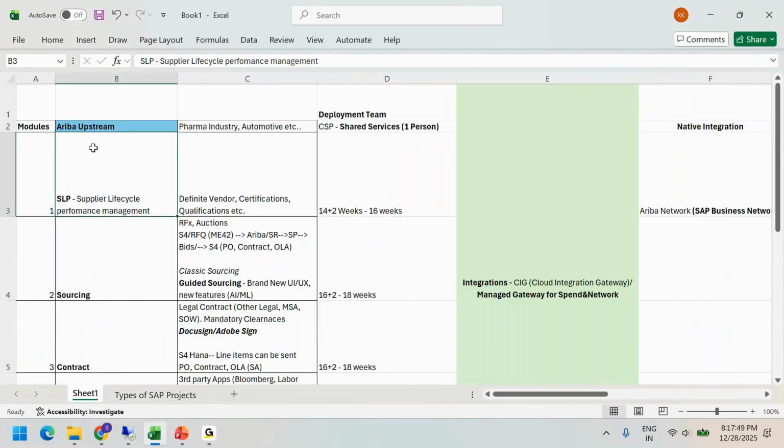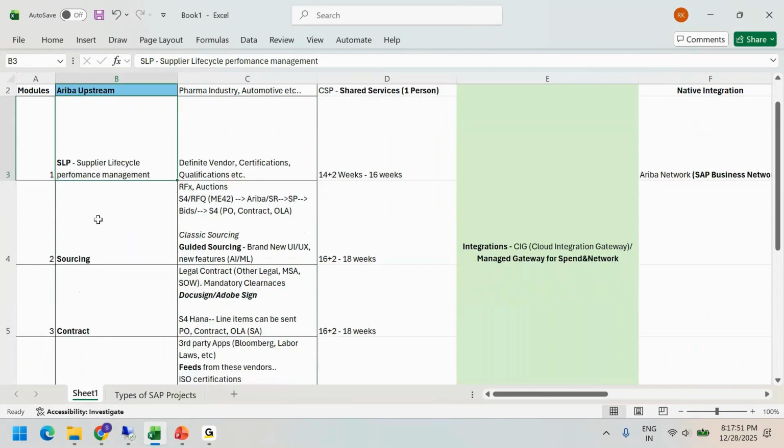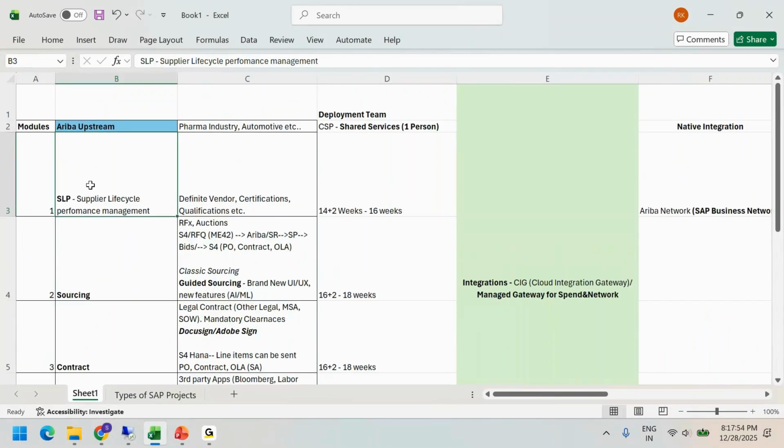So if we start with Ariba upstream, in short we have small modules called Supplier Lifecycle Performance. These are responsible for your onboarding of a vendor, their certificate management, their qualification management, everything. So this is what the SLP is all about. Your vendor will be shaped up in your Ariba; all of your source of truth for the data for S4 HANA is actually getting migrated to SLP.